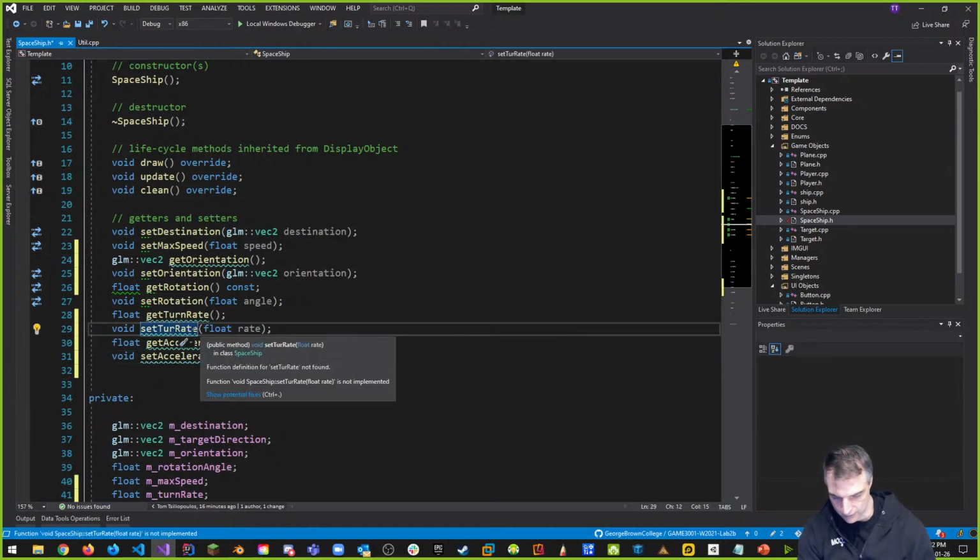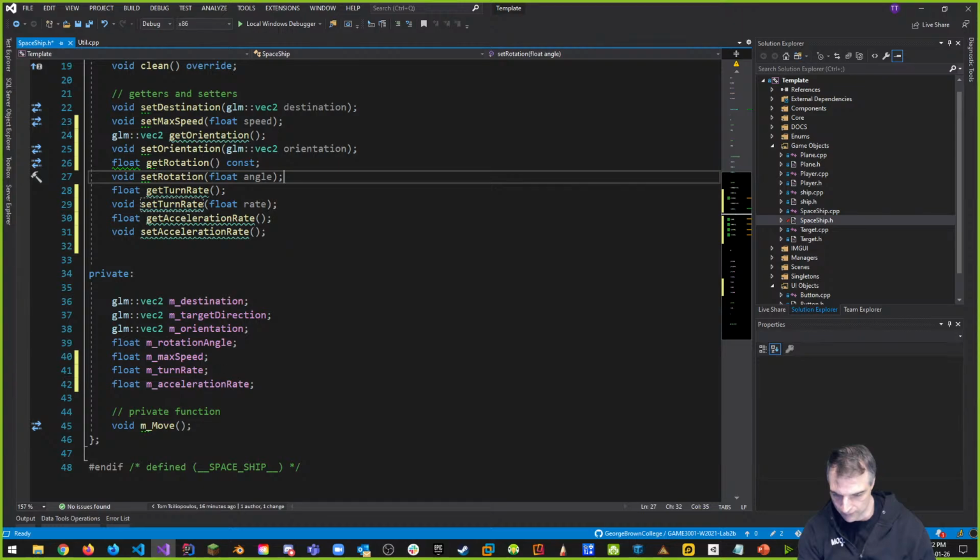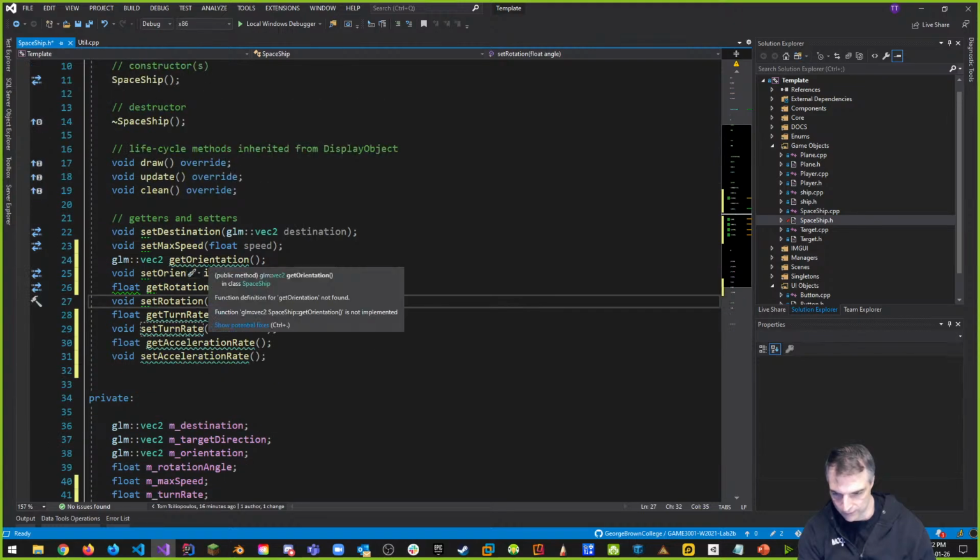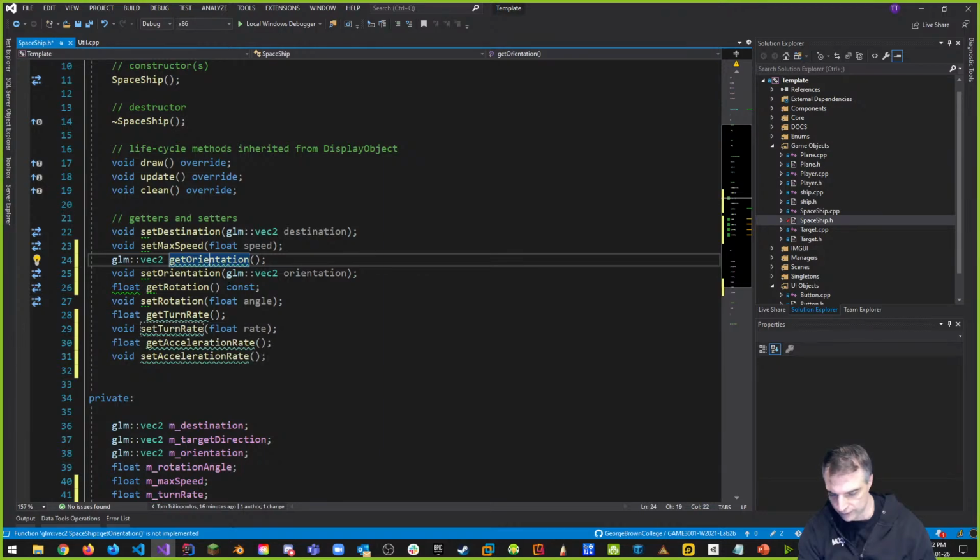Turn rate, thank you. And turn rate's good. Okay, so those are the things I want. And you see that there's 1, 2, 3, 4, 5 little functions we're going to define. But all they're going to be is getters and setters, so it won't take long.